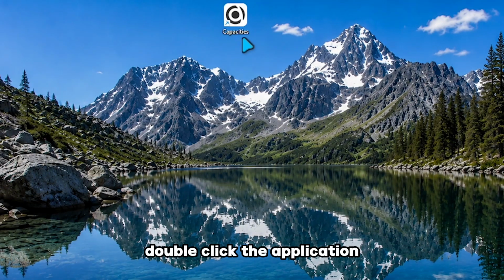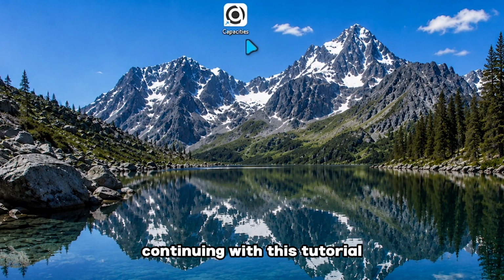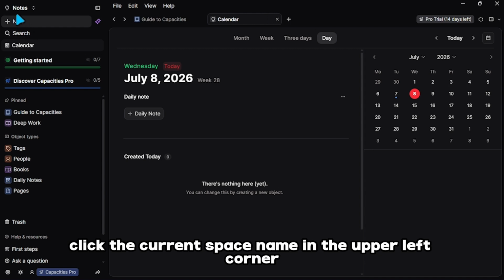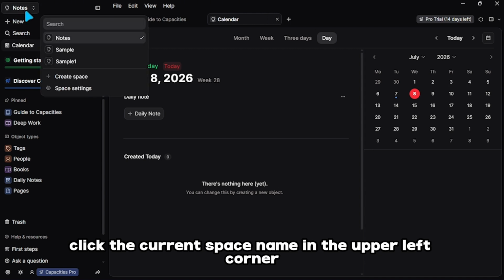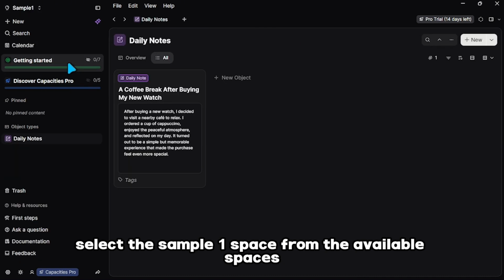Second, double-click the application icon and wait for the program to load completely before continuing with this tutorial. If you want to switch to a different workspace, click the current space name in the upper left corner. For this example, select the Llv space from the available spaces.